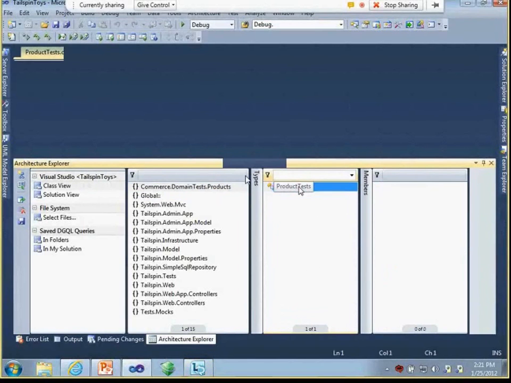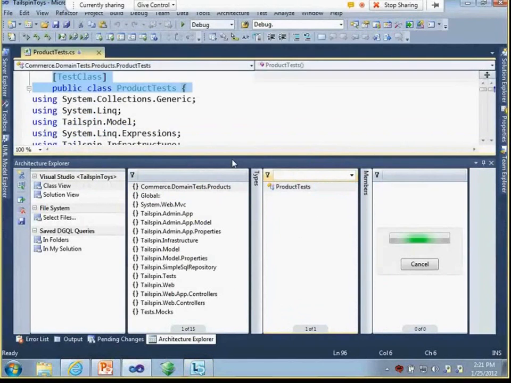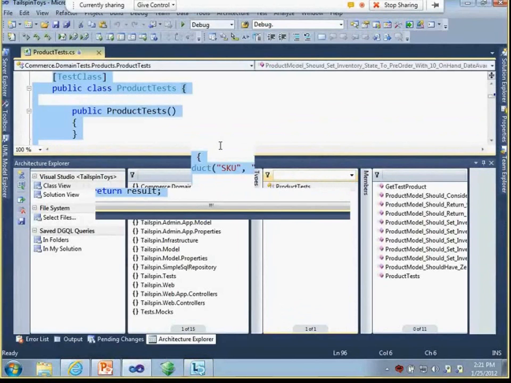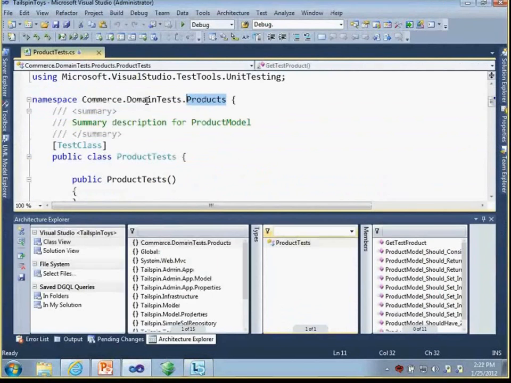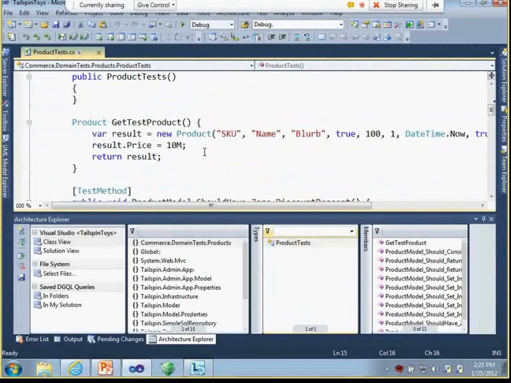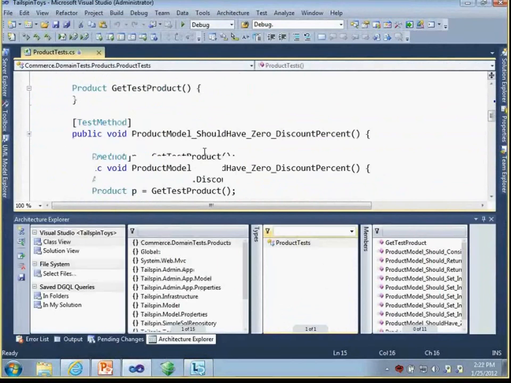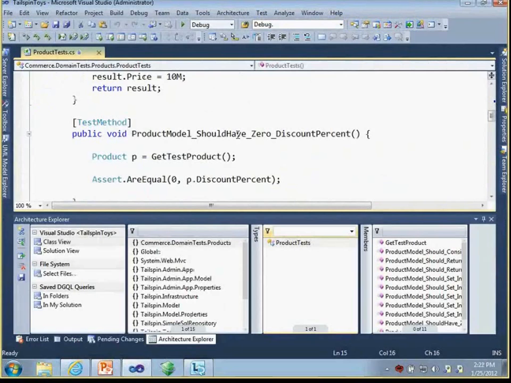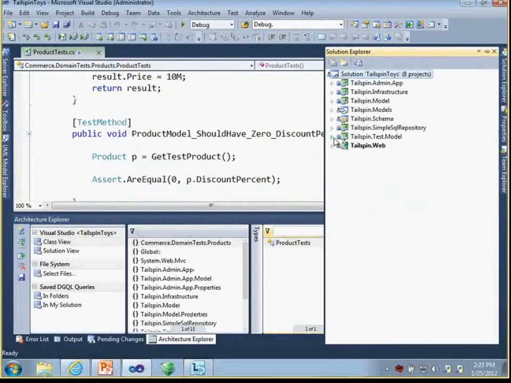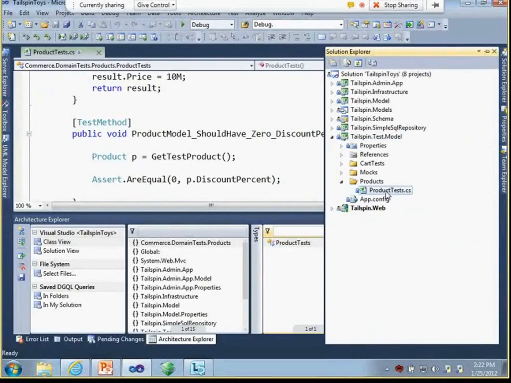If I double-click on that, I'm going to go take a look at the code. And sure enough, there's the namespace, commerce.domaintests.products. And it is a test harness for the product model class. If we look in Solution Explorer, I think it's in the right place. If we go into the test.model, yeah, there it is, products.productTest. So according to good .NET conventions, the namespace should be tailspin.test.model.products, right?